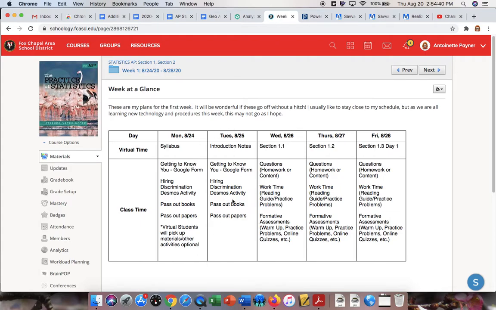After these first few days, hopefully we'll fall into a groove. Ideally, the virtual time is when we're learning the lesson, and then the in-building class time will be the time to work on homework, work on your reading guide, and ask me questions. Do you have questions about the homework practice problems, or about the content we just went over, or the content we went over before?